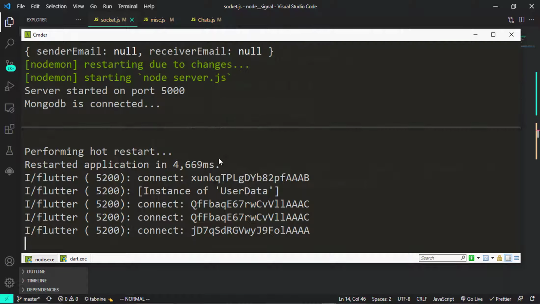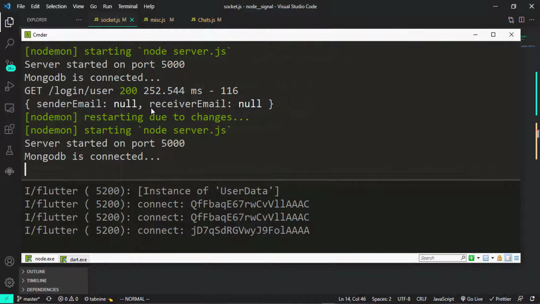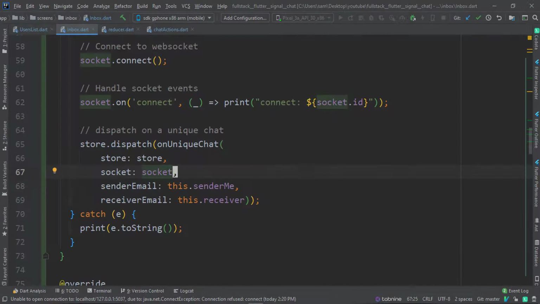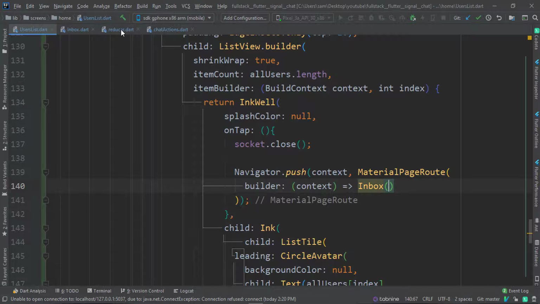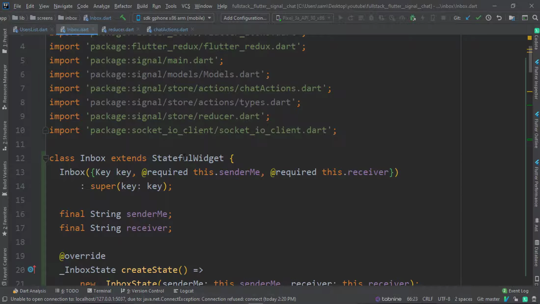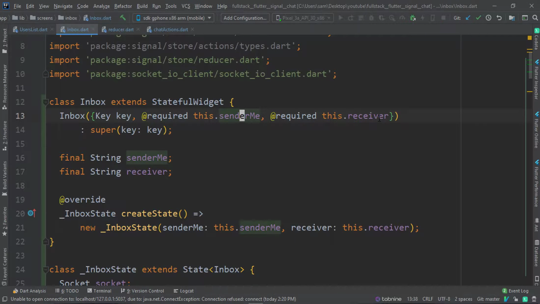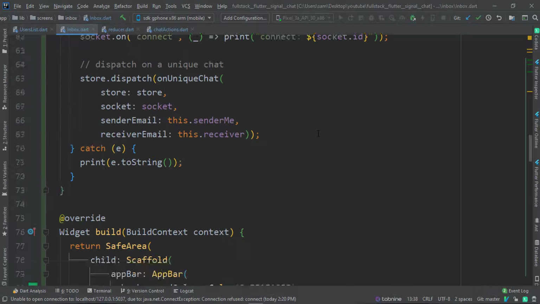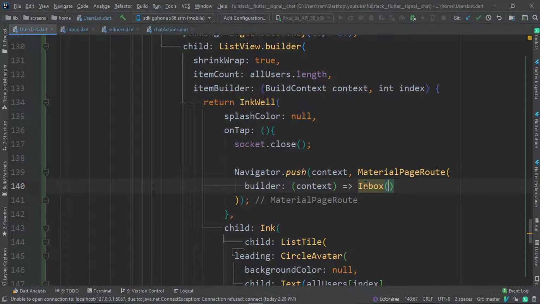And one more thing that we forgot to do was, if you check closely here, when I console.log that out, I saw that we are not actually sending the sender email and the receiver email. So inside your IntelliJ IDE, come back to the user list. Right here, you could see we are passing some values, the sender and also the receiver. It's very simple. Just over here, you can pass it down as well.